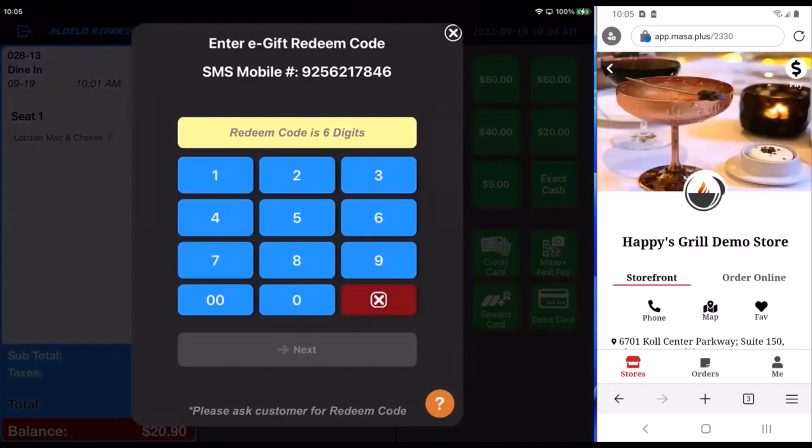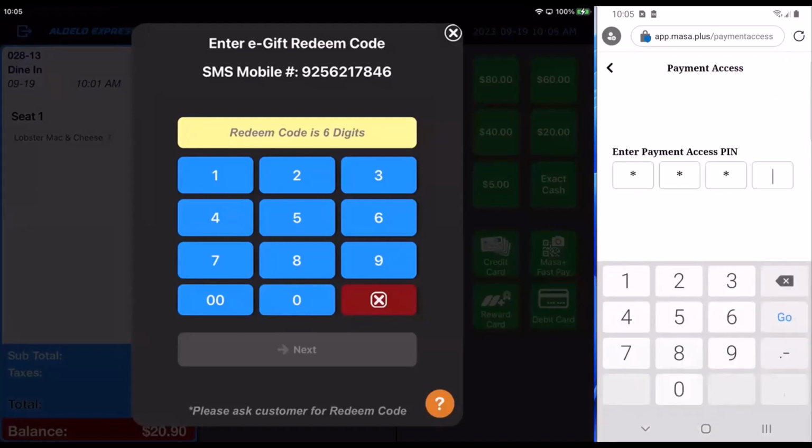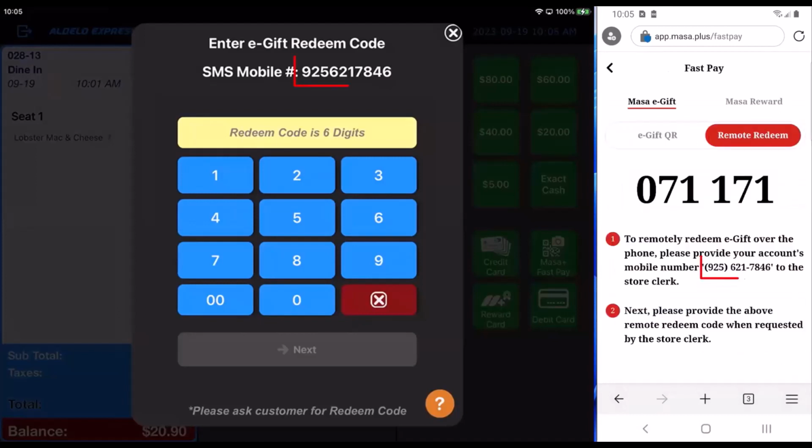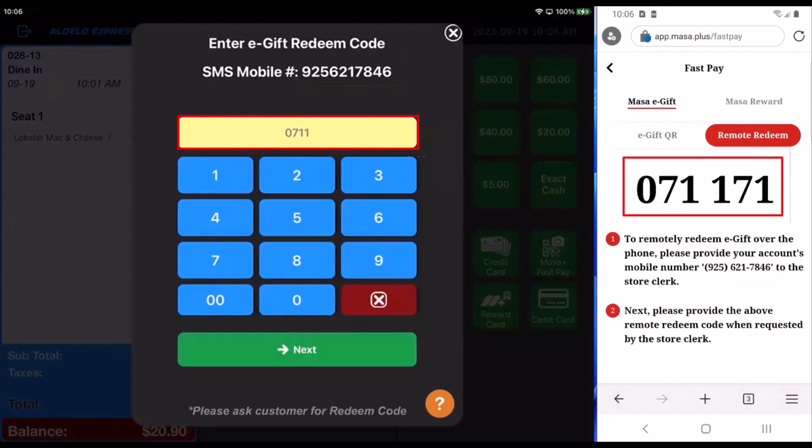And now on my Mesa wallet, I'm going to click on pay on the top right-hand corner, enter in my PIN code. And then from here, there's Mesa gift. So this is correct, but I'm going to switch this from e-gift QR to remote redeem. Now I can enter in my code. And then click next.